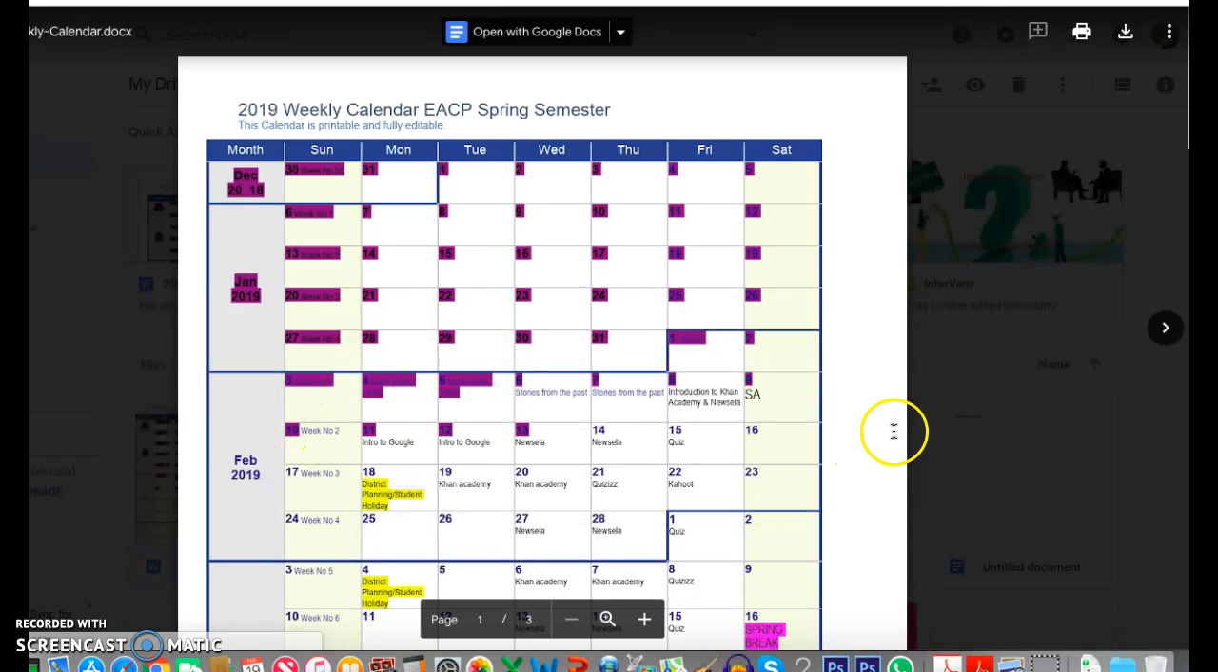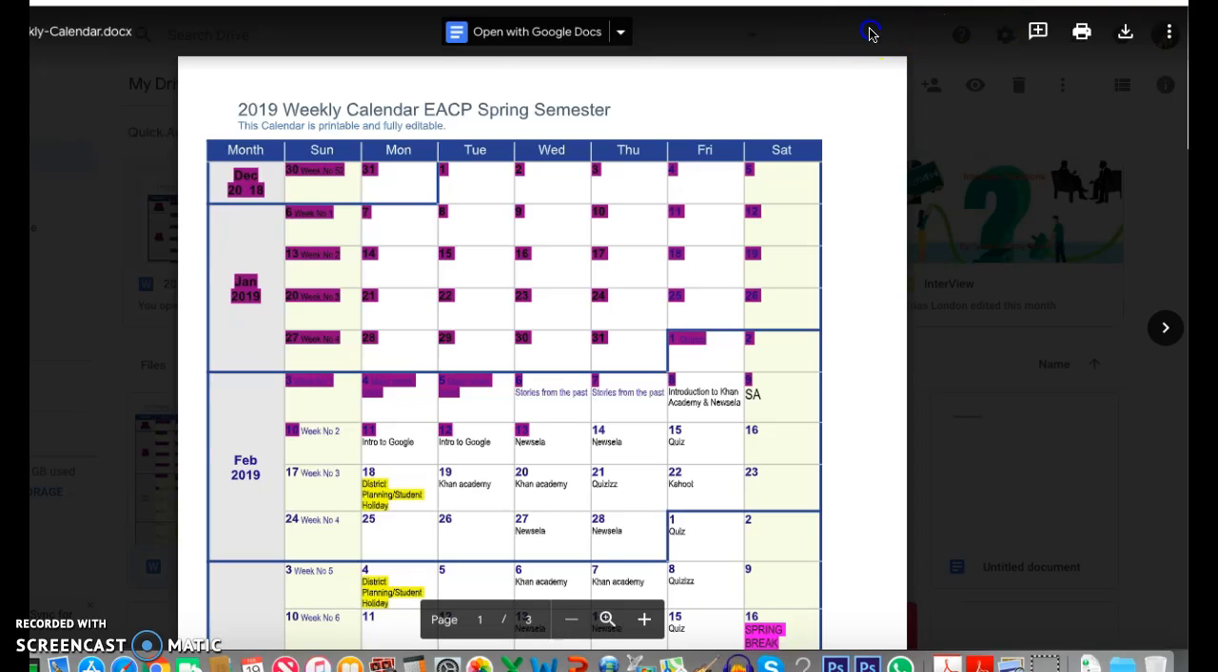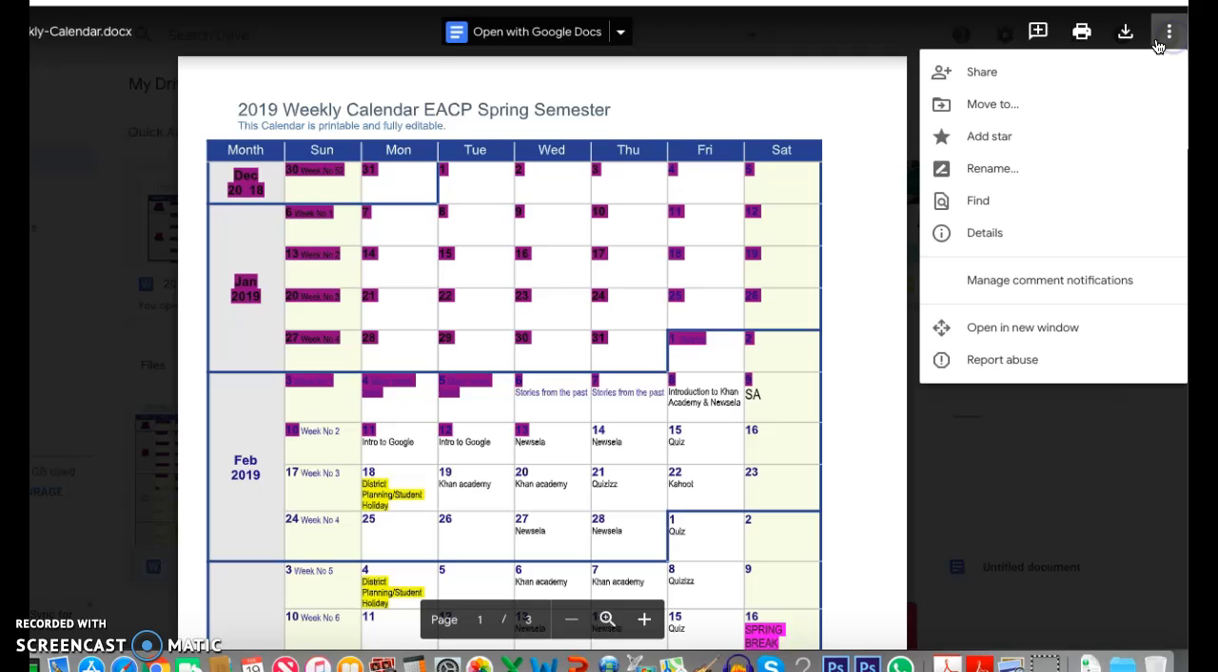Let me open this up again, and then you have three dots right here in the top right corner, like one under the other. I'm going to click. I can do a lot of things. I can move it somewhere else. I can star it, which means I can make it a priority. I can rename my calendar. And what we're going to be doing is I'm going to share.